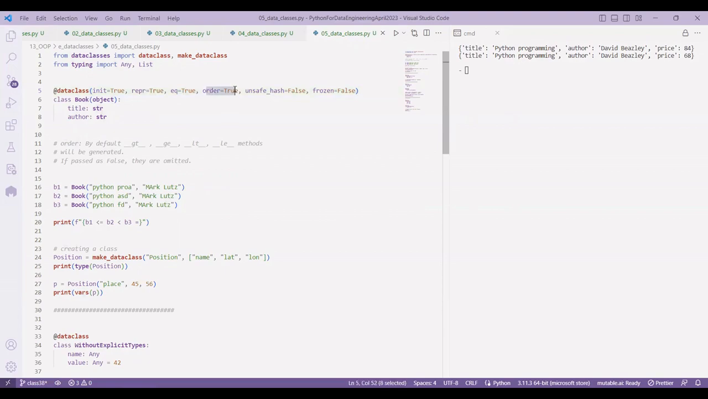Ordering means total ordering should be there. Whether it should be hashable or not. Frozen, whether it should be there or not. By default, these options are there. If you want to modify them, you can modify those options. If you do that, the corresponding functionalities will not come, but these options help to get them automatically.